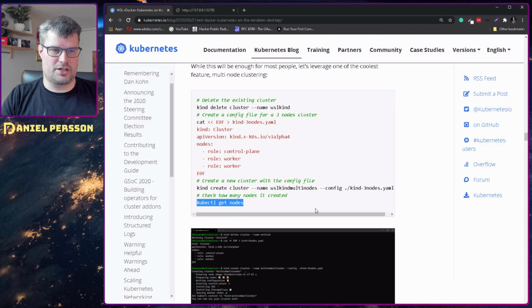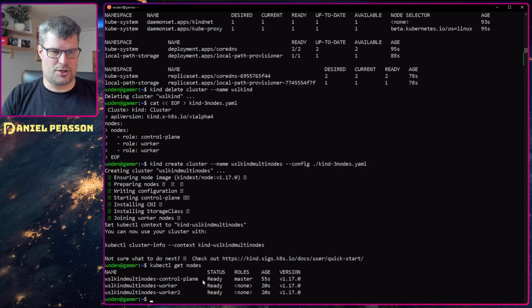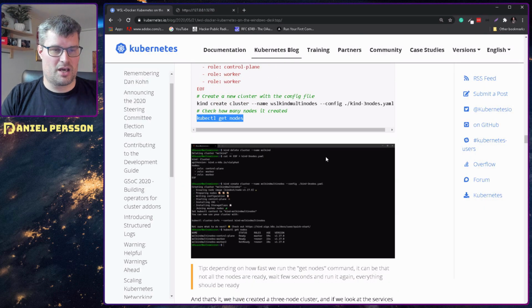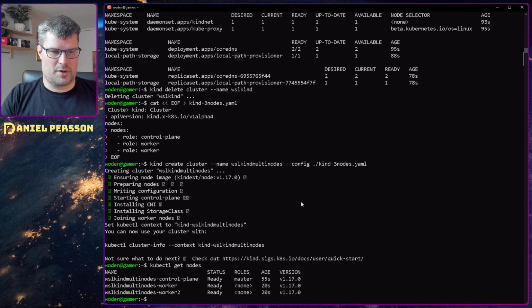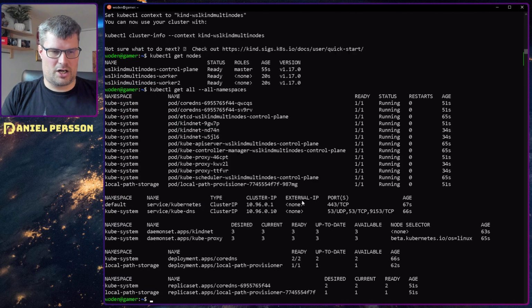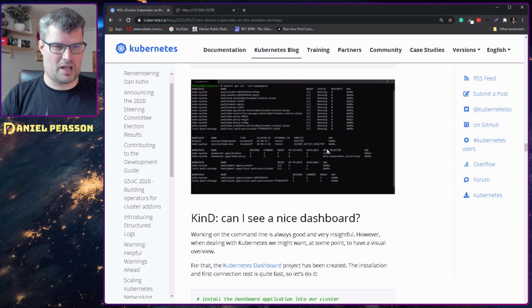We do a get nodes on that to see if we have 2 nodes here. We see we have the control plane and we have 2 workers. So that seemed to work. And next up, we will look at all the namespaces. See that we have a lot of things set up here. You see all the different settings for this cluster. Everything is set up and ready to run.